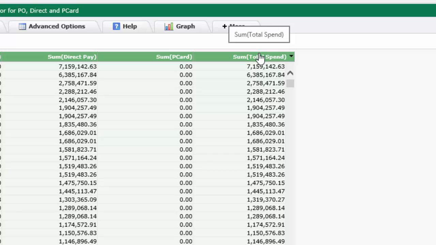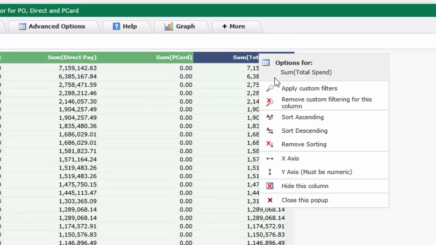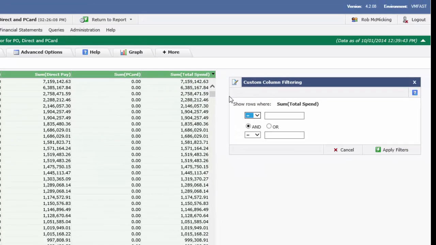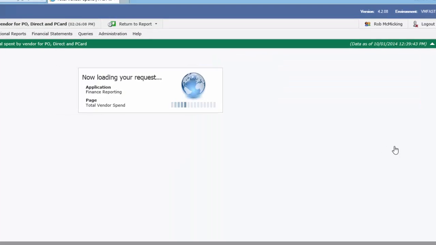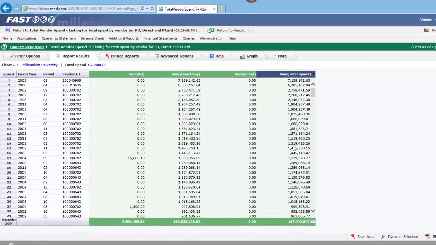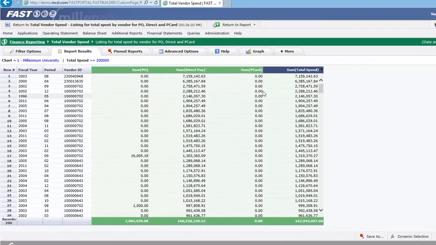If you click on the sum header and click on Apply Custom Filters, we can actually refine this to show only those rows where the sum total is greater than or equal to 200,000. Let's apply the filters. Our report is now even further refined to only those vendors to whom we've paid over 200,000.